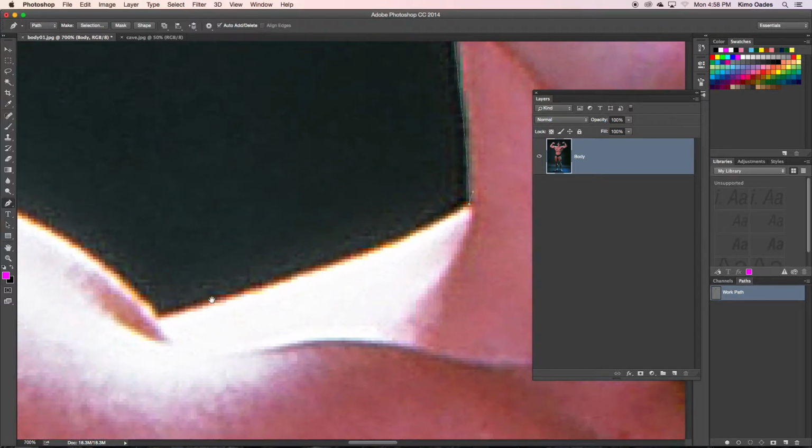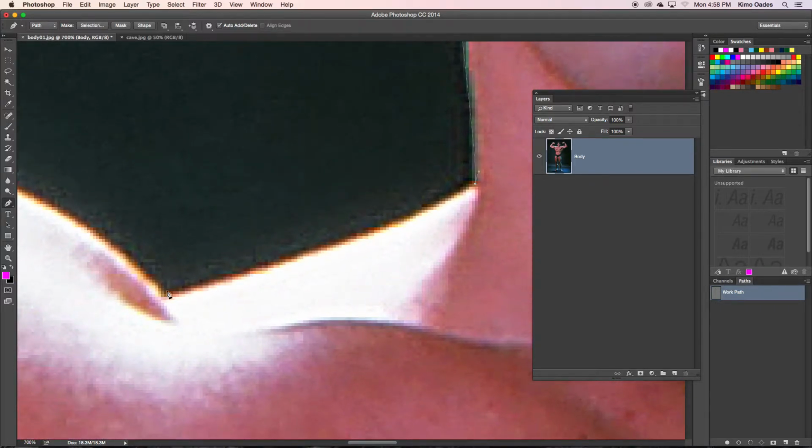How am I moving around my canvas now? I'm holding the space bar down. I can try to make this big long arc here. Click. Okay, do I want a straight line? No, I want that kind of bent, right? Click and drag. And I can bend that a little bit.